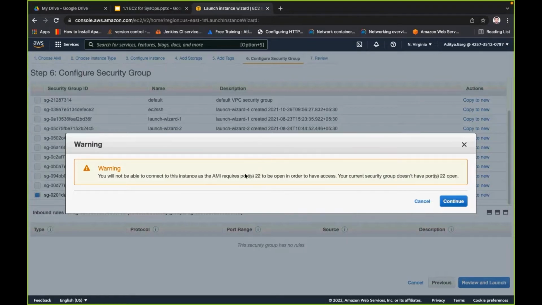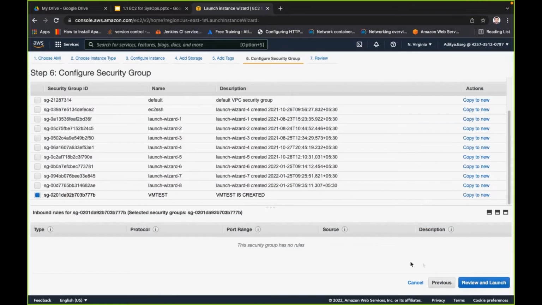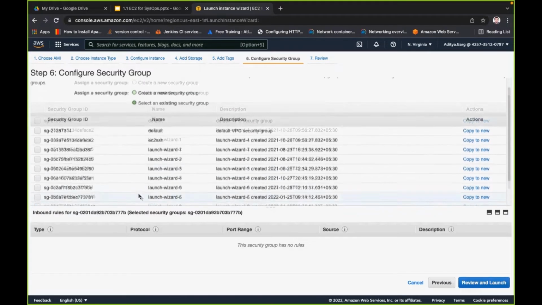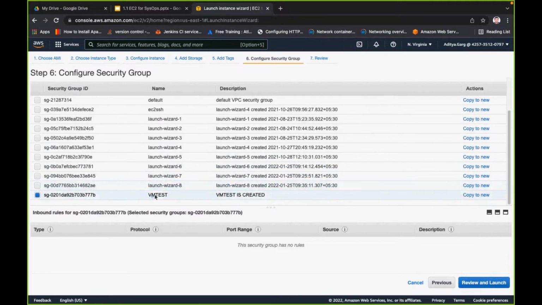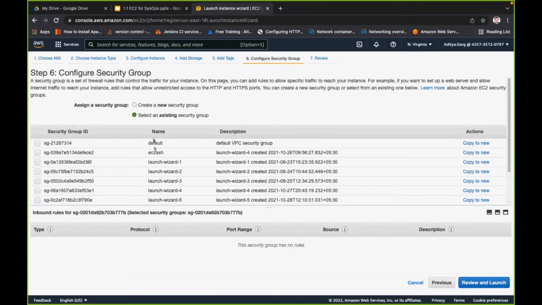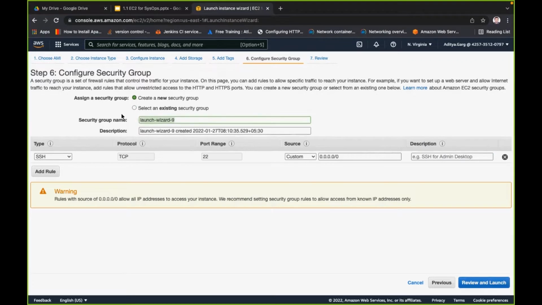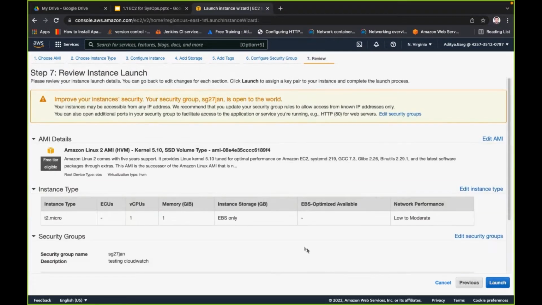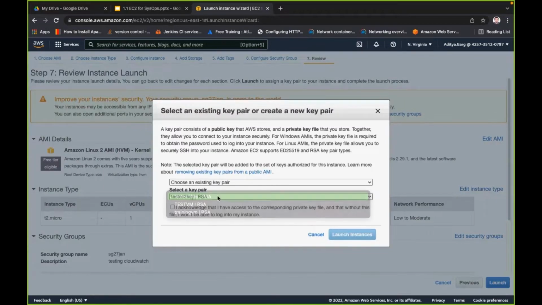It is giving us the warning that port 22 is not open. So we'll have to either open a port here, or select another one. Let's create one for today. You can give any name. So you can give SG, and it's 27. You can give the description, testing CloudWatch, port 22 is open. Review and launch.